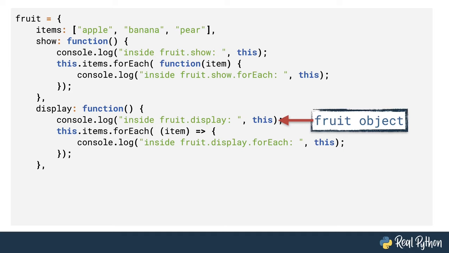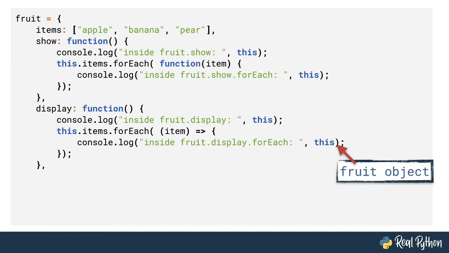The difference between the show method and the display method is how I'm calling the forEach. This time I'm using an arrow function inside of the forEach. As the arrow function doesn't rebind the this value, it will still be whatever value it was before, which is the context of this inside of the display function, which is the fruit object. This is a really good reason for using arrow functions inside of object methods. It makes the this behave an awful lot more like self in Python.